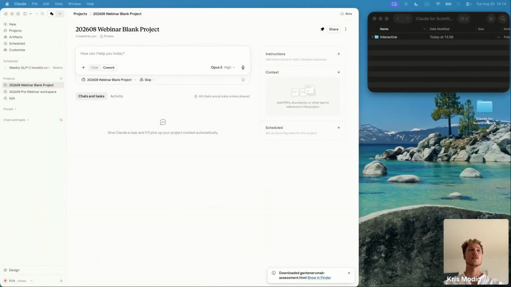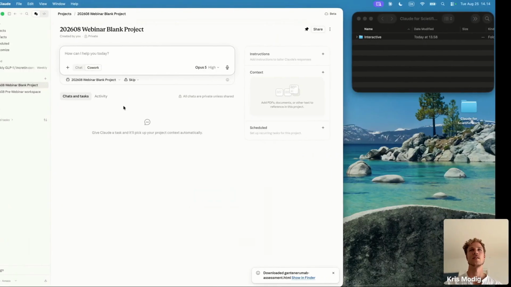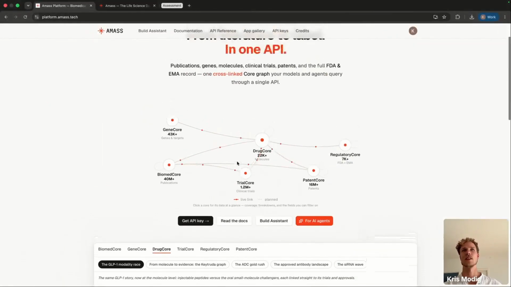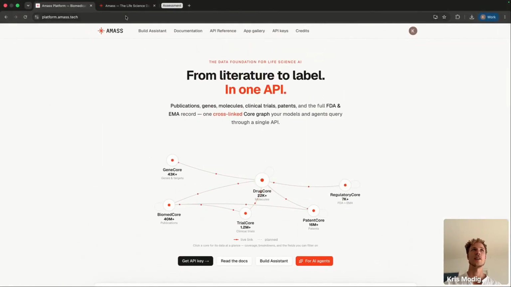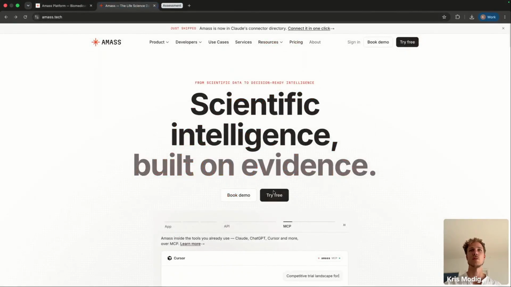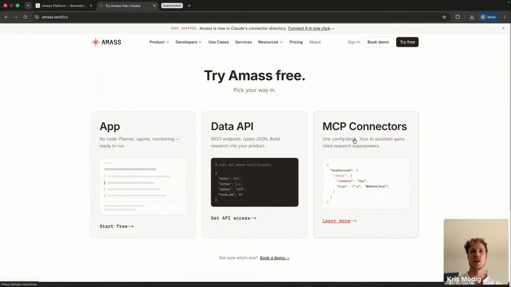Okay, so now that we're in Claude, I'm just going to start by setting up Amass here. In order to set up Amass yourself, you do need to have an Amass account. If you don't have one, you can do that afterwards by going to the Amass webpage and clicking on try for free. We have the app or MCP connector that you can sign up for, and then you'll have access to Amass as well.